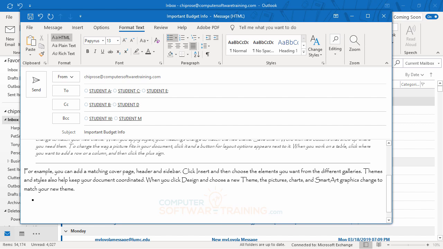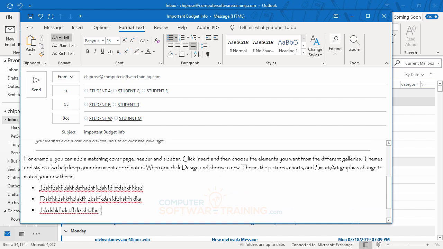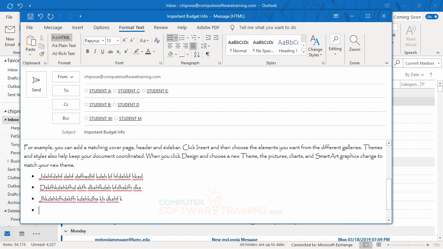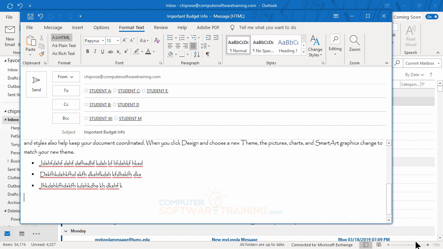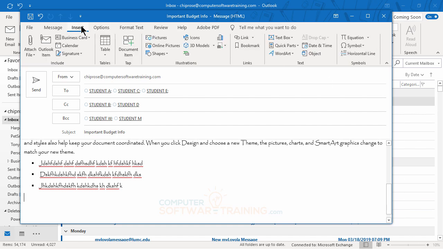And then what you can do is type in your first line. I'm just going to do some gobbledygook here. And then enter, do another one like that, enter, like that. And then when you're all done, you hit the Enter key again, and then one more time, and then you're back to having the bullets turned off. Okay, I'm going to insert another one of those horizontal lines here.